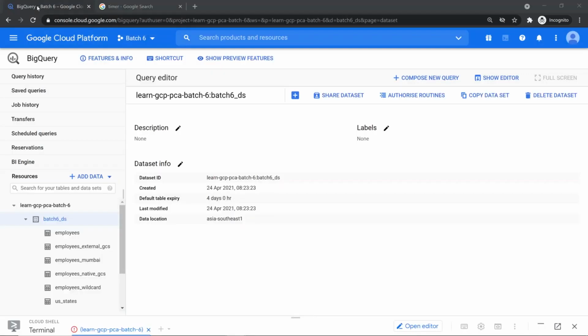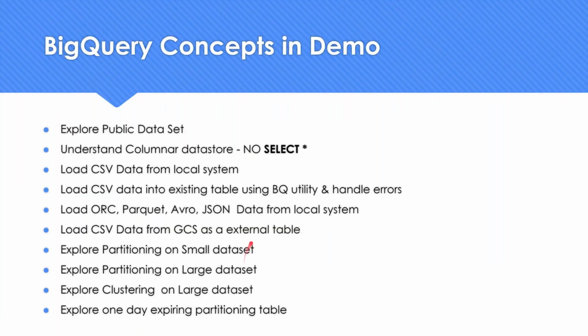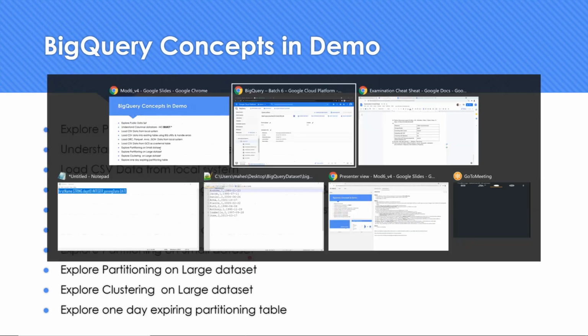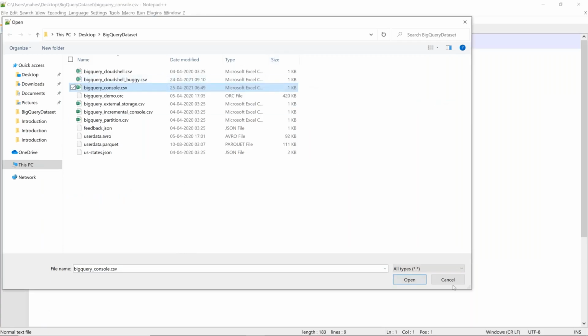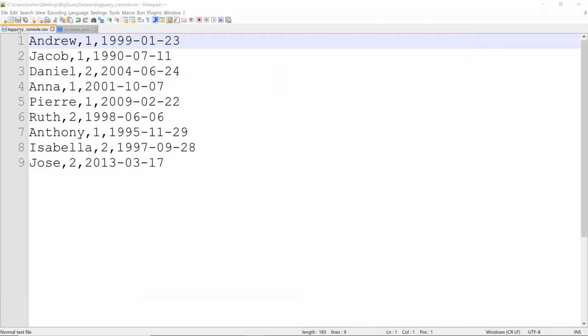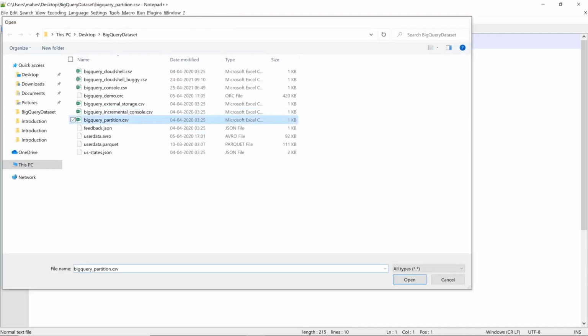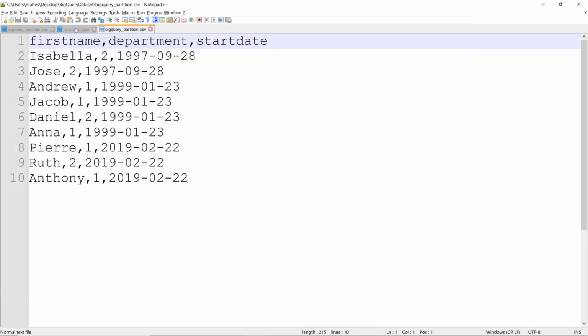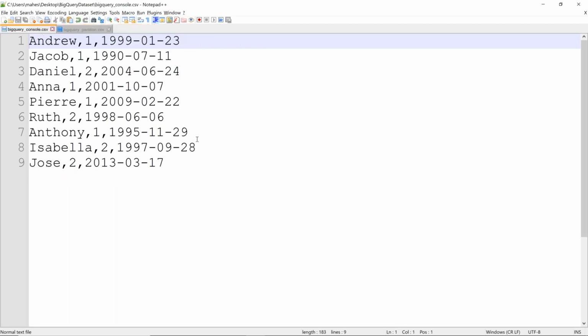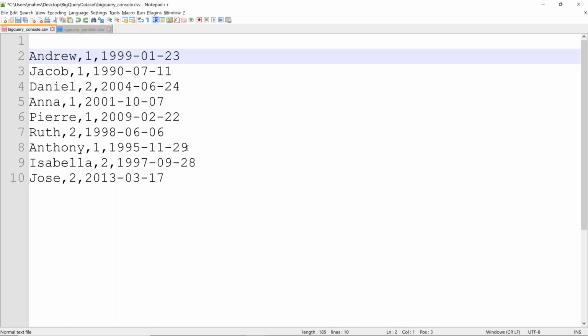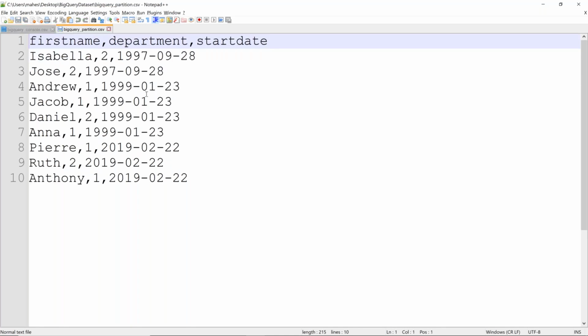Coming back, we'll explore partitioning on a smaller data set. It is called BigQuery partition. If you do a quick comparison between the first data set which you loaded and this second data set, there is no difference, folks. The content is the same: 9 rows, same people, Isabel, Anthony, Anna, everybody is there.